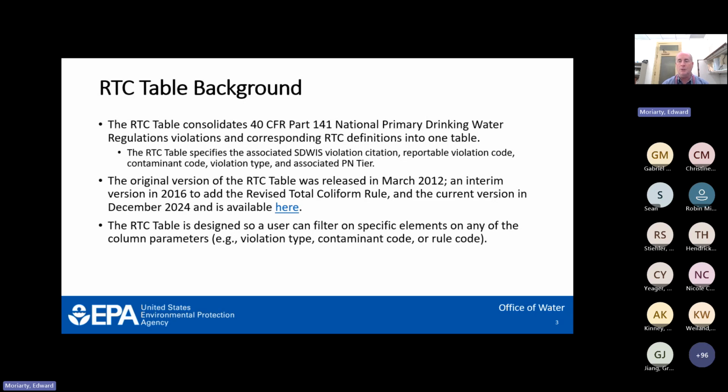We also include the associated public notification tier requirement. For those who are not familiar, there are 3 types of tiering associated with the public notification, or PN, rule. The tiers are tier 1, tier 2, and tier 3. Tier 1 is for acute contaminants, those that require immediate notification. Tier 2 is for your chronic contaminants and treatment technique violations. And tier 3 is for your monitoring and, in some instances, reporting violations.